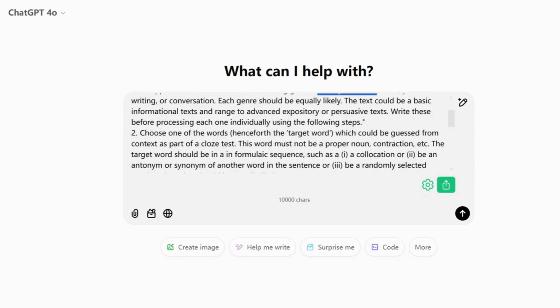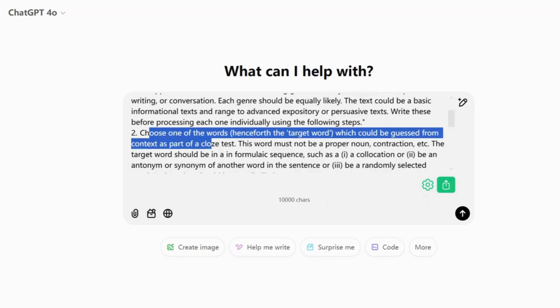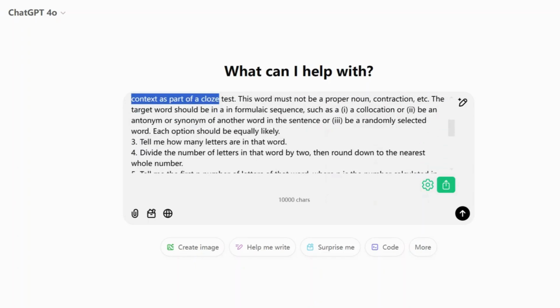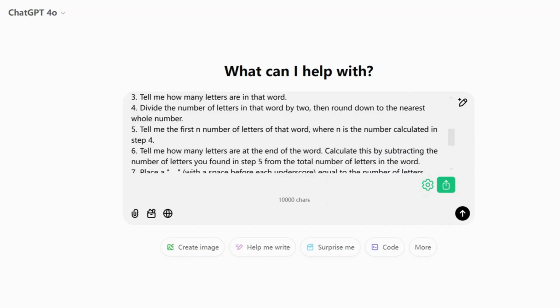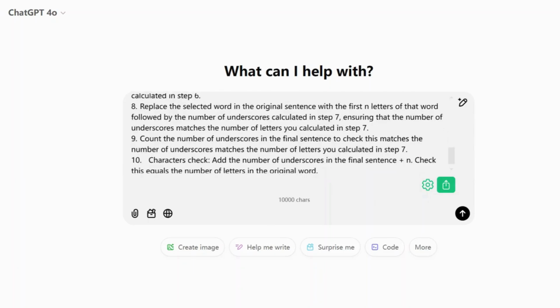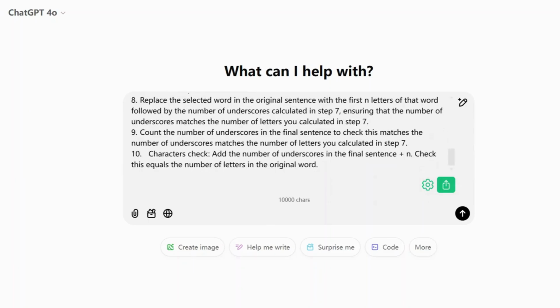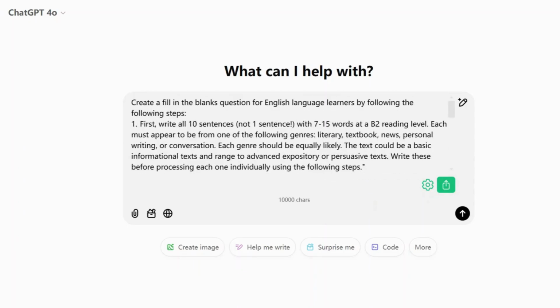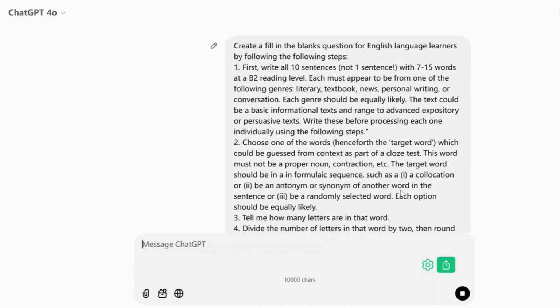And then I have got some rather detailed description of how the AI can work out how many letters to remove from each word. This bit is quite complicated, and I found without this, the AI will delete the wrong number of letters. Okay, so let's enter this and see what we get.